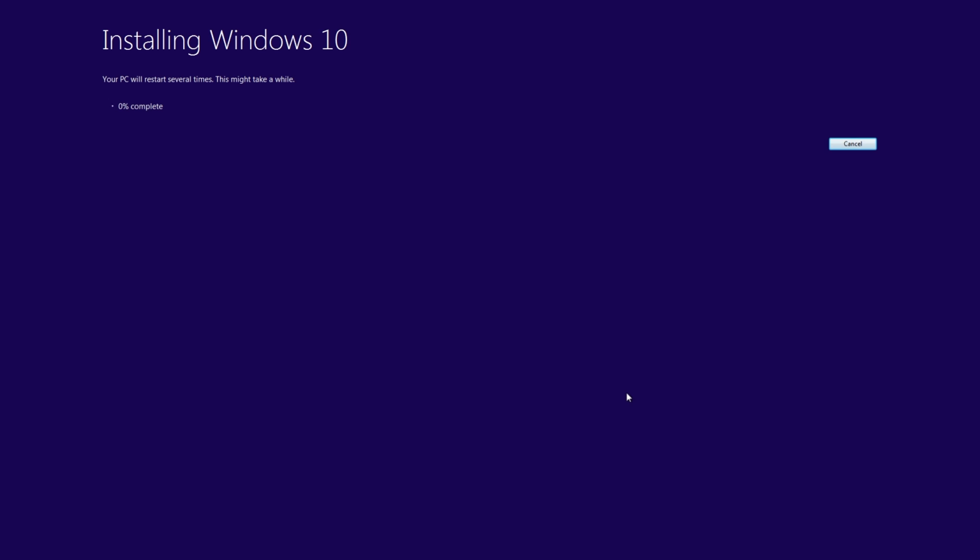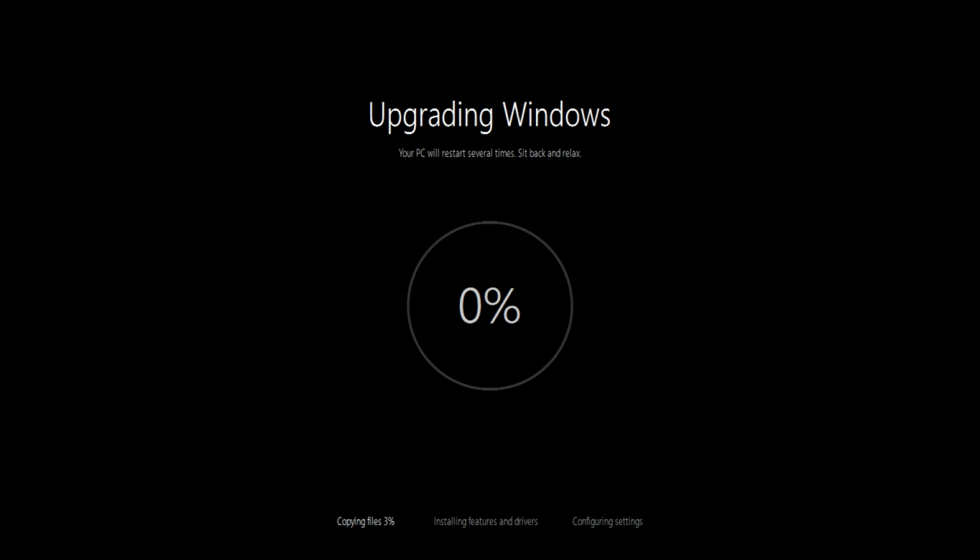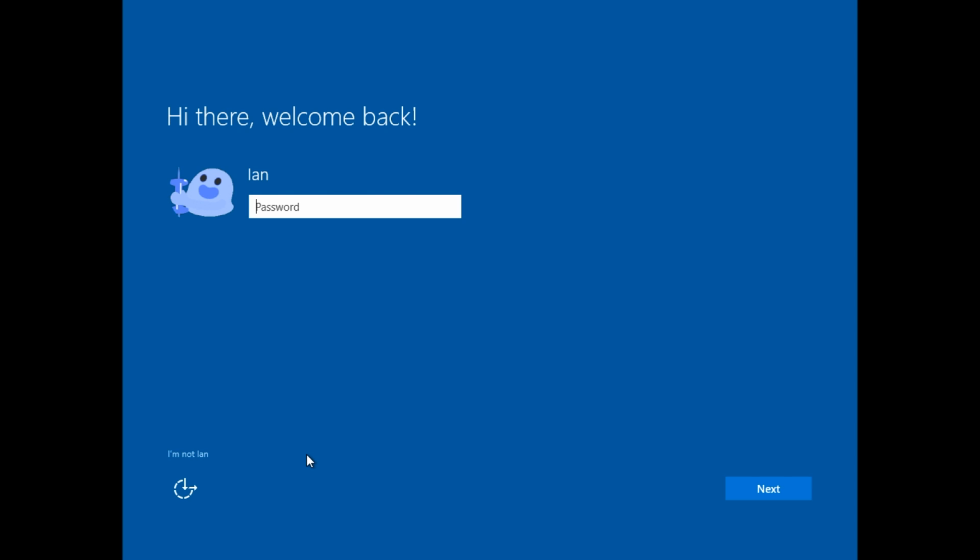Alright, so it's installing Windows 10 on Windows 7. We'll be back after a snap of my finger. So if you don't know, this is what the upgrade screen used to look like. It's too bad that Microsoft didn't keep this design. I love this design a lot more than what we have. Adding on to that, it tells you what it's doing at the bottom, rather than just say upgrading Windows, please wait. And here we are, welcome back.